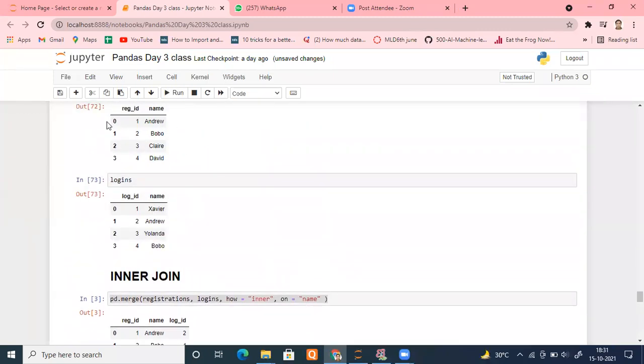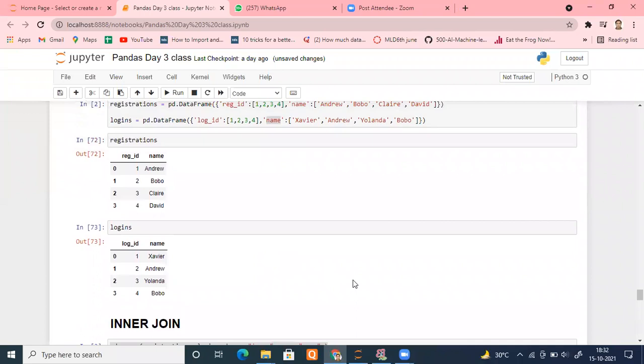Now see what is going to happen with the left join. Again, we have two data frames, registration ID and our logins. The same thing will happen. First of all, we are sure that all the columns will come from both the tables. So registration ID is going to come.